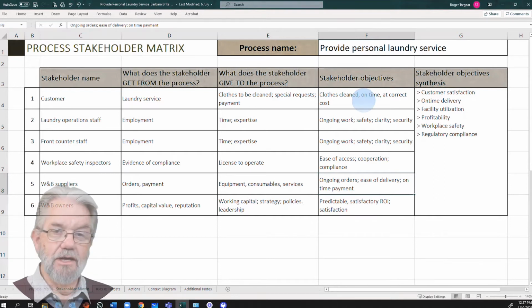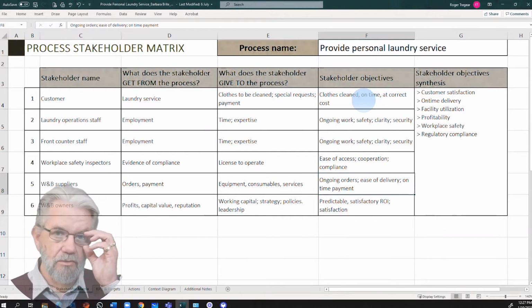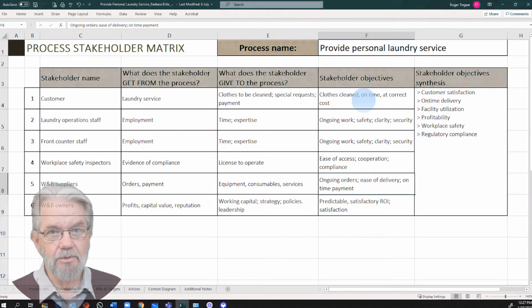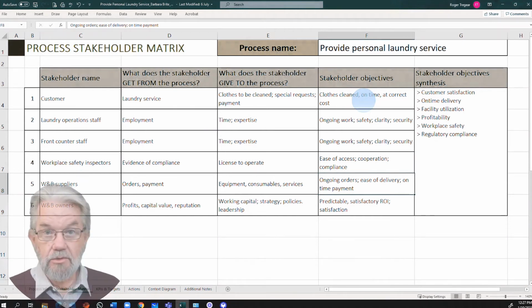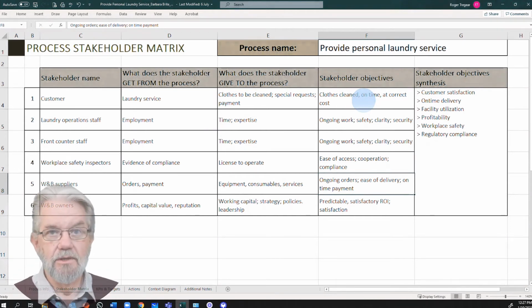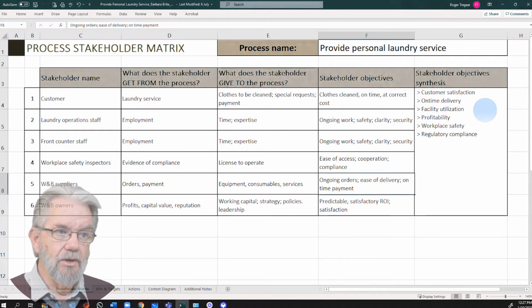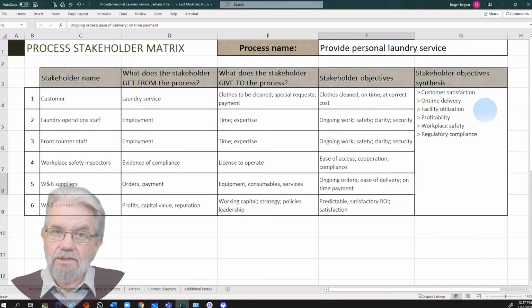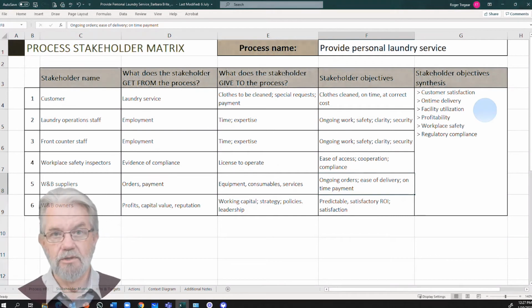And then for each of those stakeholders, one by one, we want to know what they want out of the process. Why is it important to them? And we don't guess, we go and talk to them. Maybe that's an easy thing to do, maybe it's more complicated. The last column here in this spreadsheet is a synthesis of all of those objectives, because we've just got one process, so we need one set of objectives.